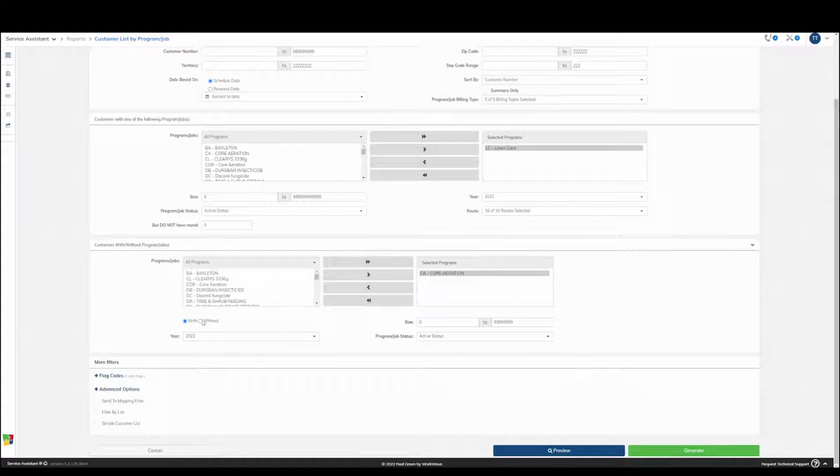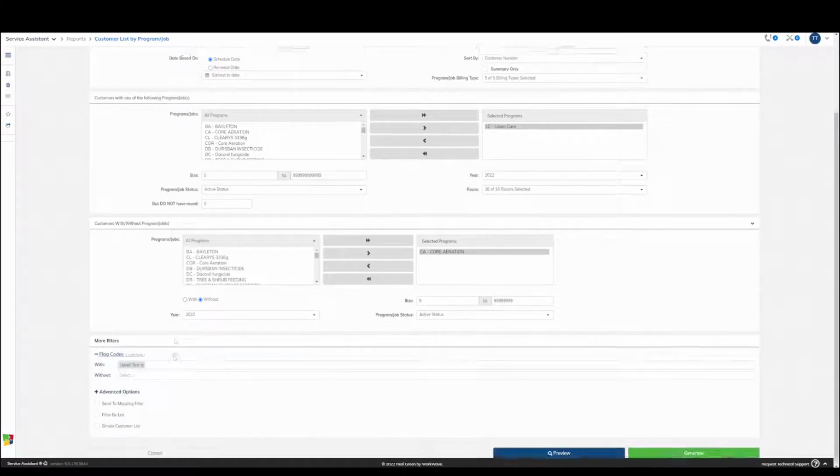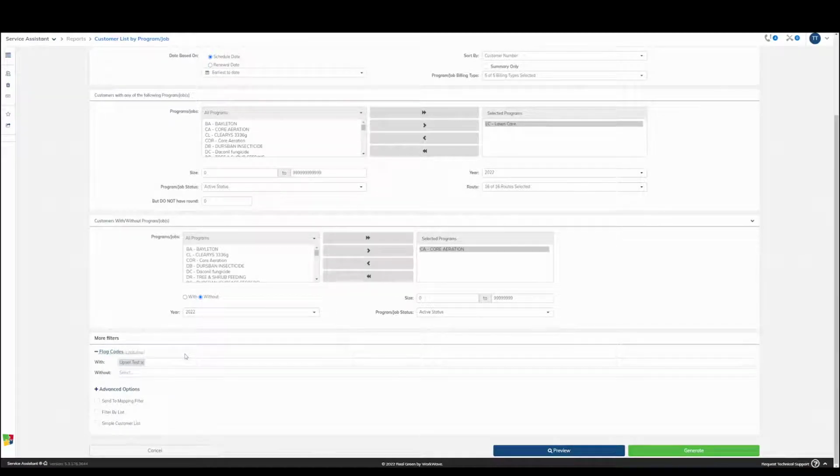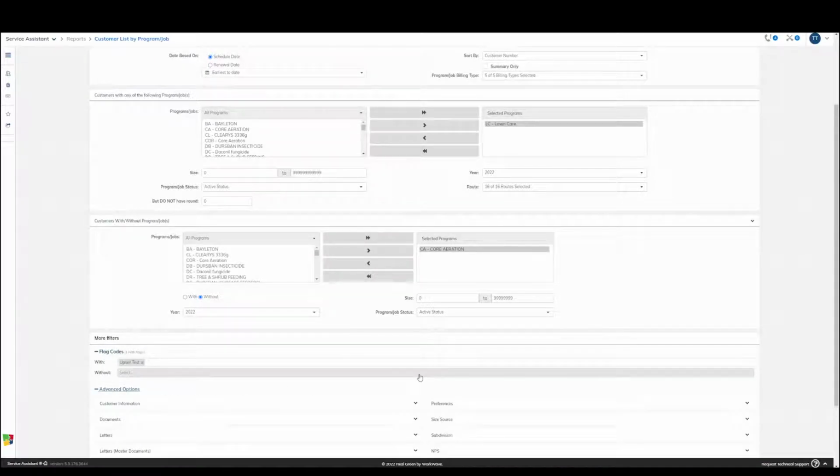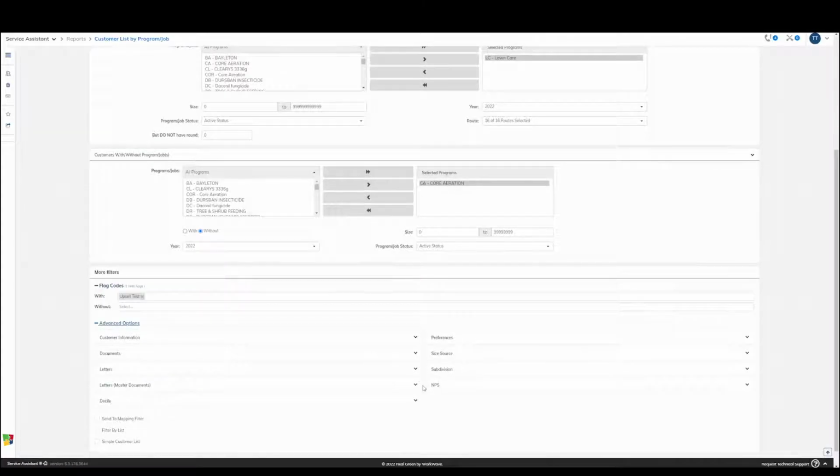Again, we want to make sure that this is set to "without" in the second drop down tab here, and making sure that the year is right. Also make sure that the program and job status is only set to active, like I have up here as well. You might notice I have a flag code here. Again, just for the purpose of the video, you could use flag codes or any of the advanced options that are available on any of our reports in SA.